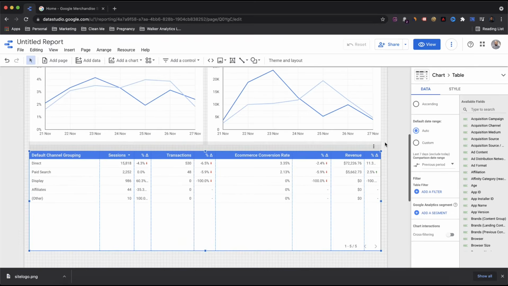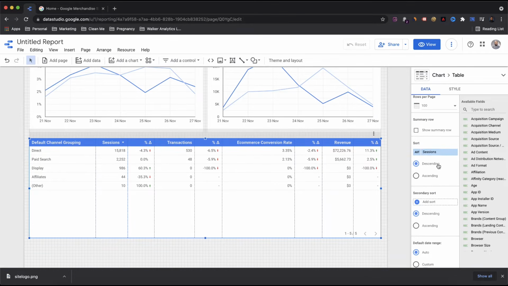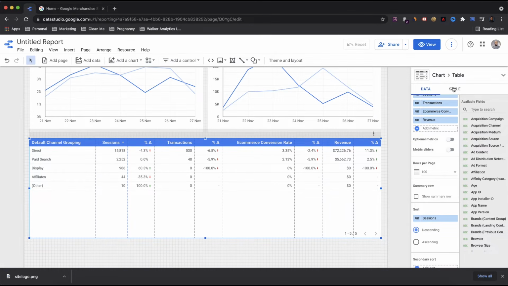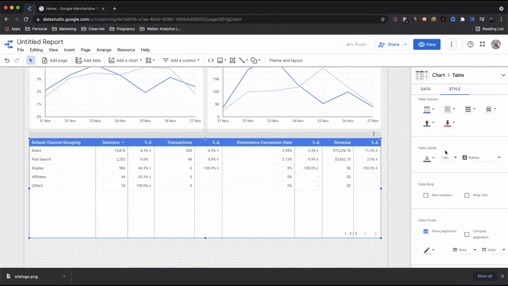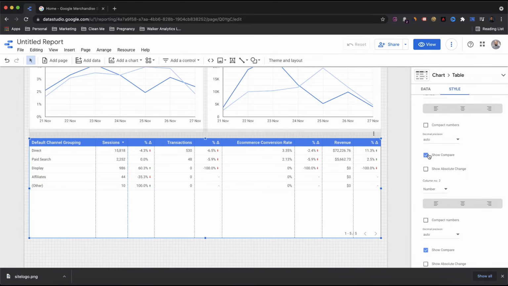So now we can see which specific channels are causing the drop off, and we can see there was a 4% drop in direct, which is probably contributing the majority of the drop. And you can also see the actual values instead of the percentages. If you click into the style tab and you see show compare here, if you click absolute change, that shows you the actual numbers now. So we can see we lost 704 sessions from direct. So no doubt that's where the majority of the loss will be coming from.